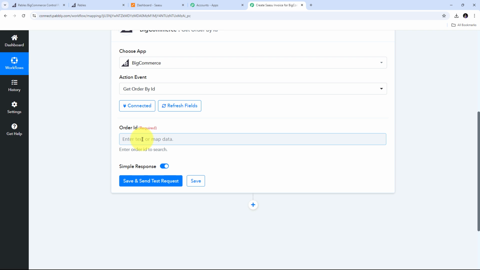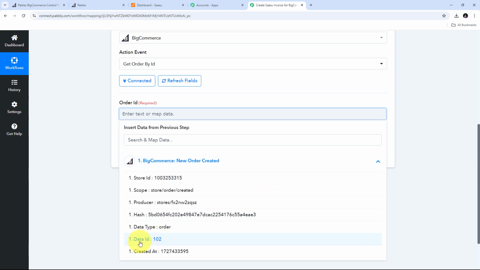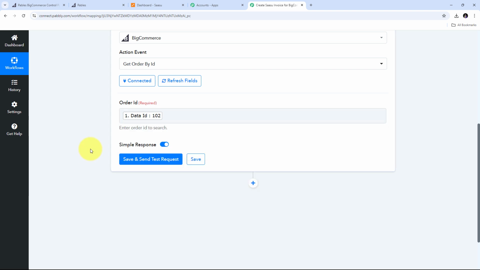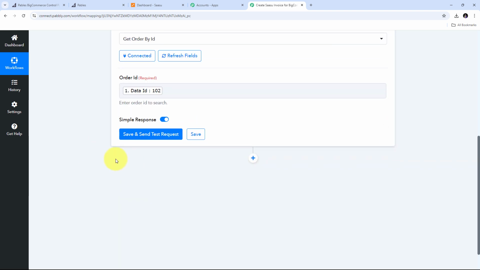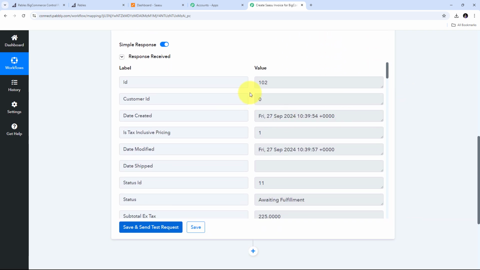So for that, I need to use mapping. Mapping is a technique through which I can retrieve the data from the previous steps, and the data that is changing will get replaced with the new data in real time. So I need to click here. I will open this response of BigCommerce and here this is my data ID or the order ID. So I'm going to map this. And now I need to click on the save and send test request button. And here we can see I have received this response.